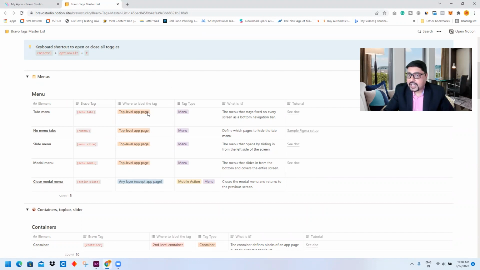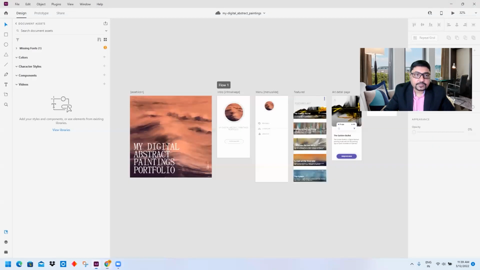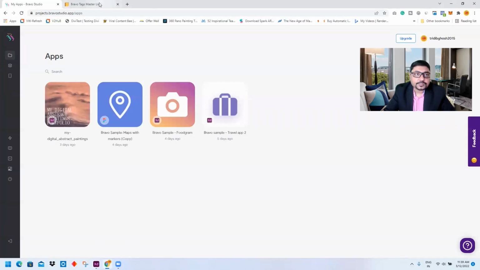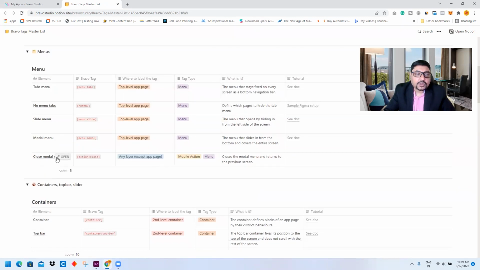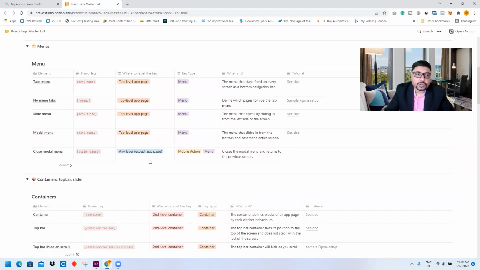Top level page, app page, means it will be over here, this section, the name of the artboard. Okay, that is a top level. See, these are all top level app pages. Close modal menu is any layer except the app page. You cannot use this thing in the artboard itself.